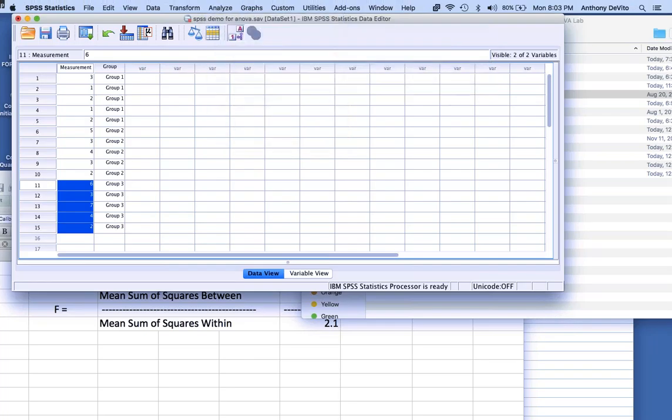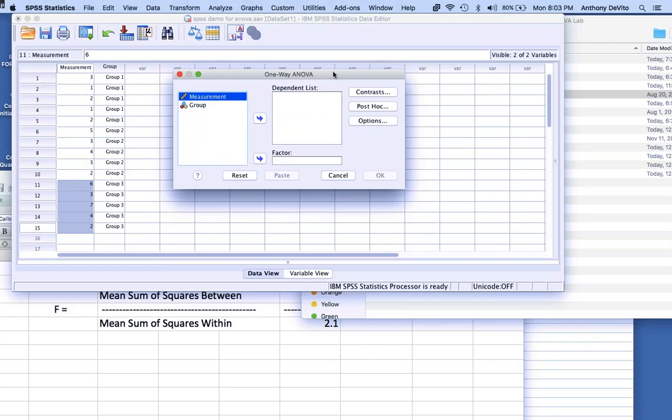Okay, so let's click in there and see what we get. A table comes up. The dependent list is our numerical variable. That's what we're going to calculate the variability for. I'm going to move that into the dependent list. Now the factor list is my group, whether that happens to be ethnicity or hair color or whatever it happens to be. So I'm going to move that factor group in there.